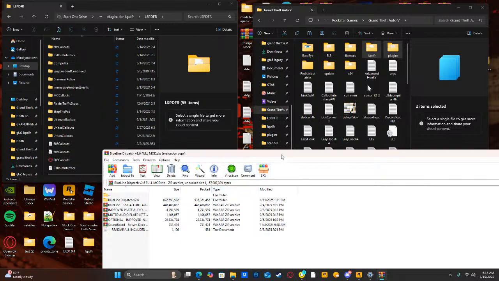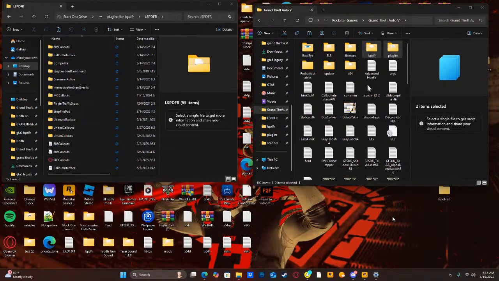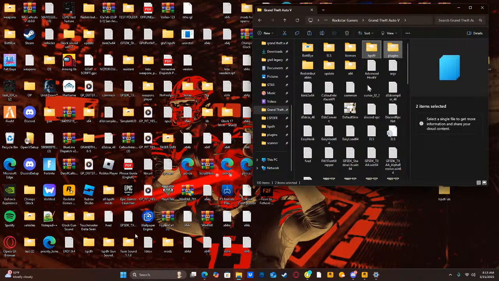Okay, so now you can get rid of this. You can get rid of that. Okay, so what else do we have to install? I mean, we've basically installed everything here. I guess we gotta move on to the OpenIV part now. Okay, so I'm gonna close this because you're not gonna need it.